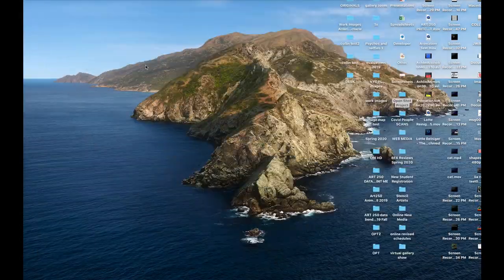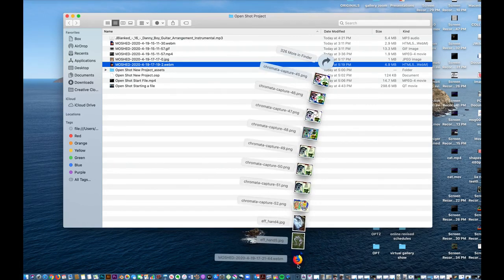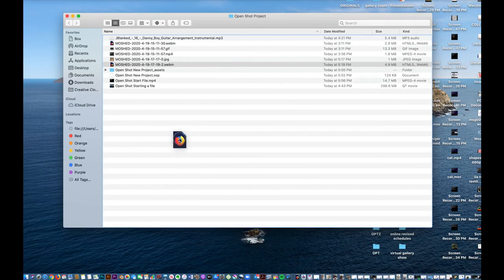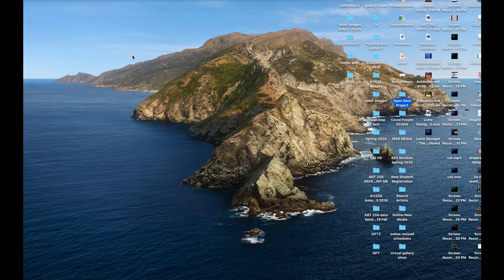If I minimize my browser again, I can open up my project folder again, which in my case I called OpenShot Project, and then go to my download folder and drag that into my project folder. You're going to want to put everything in your project folder before bringing it into OpenShot. And so that concludes how to use Photomosh to make your databend images and videos that you're going to use for your video project.